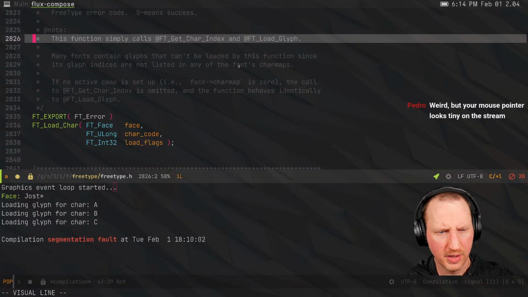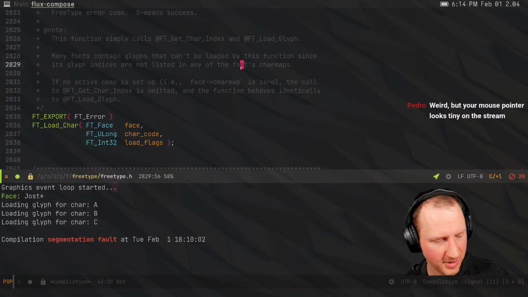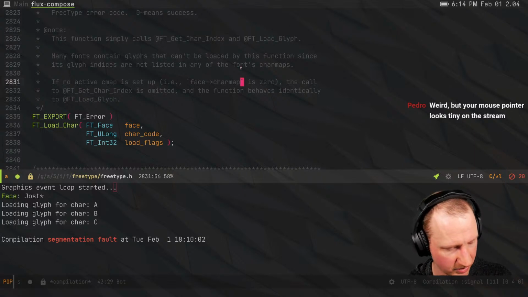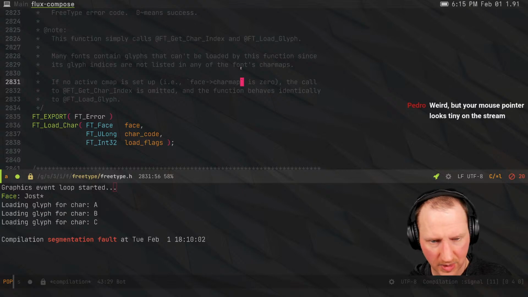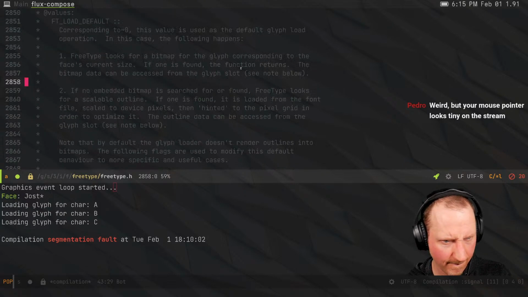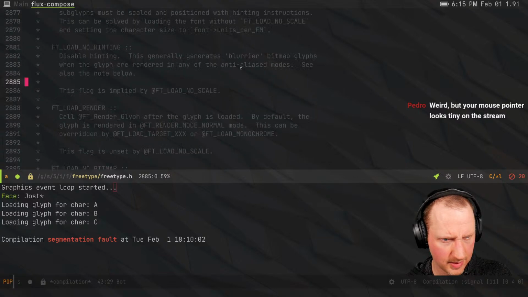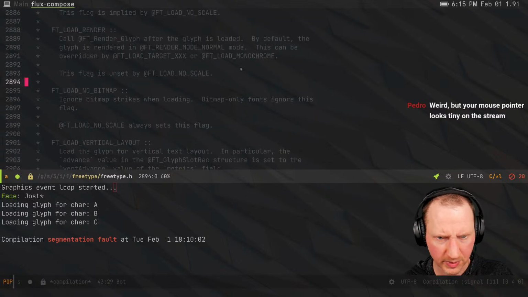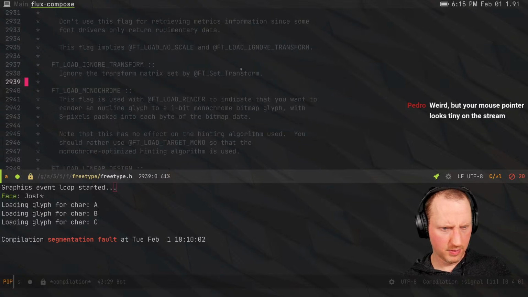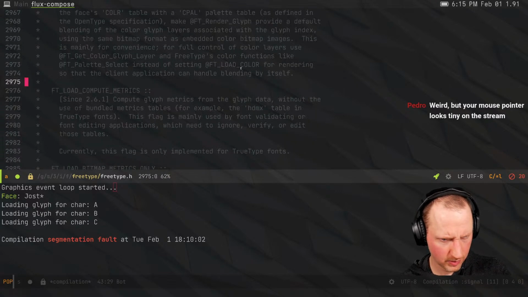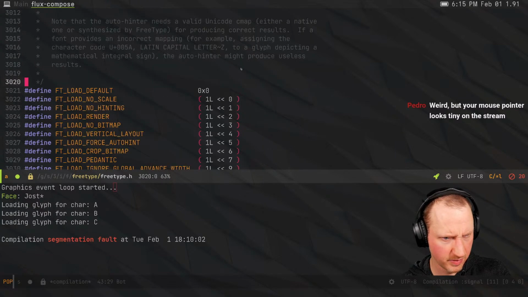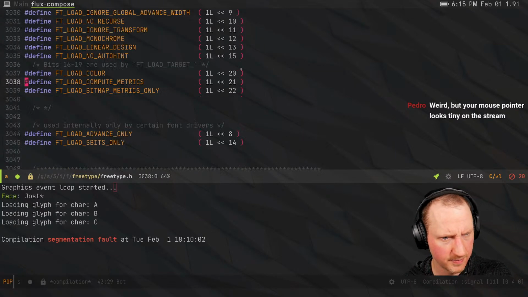All right, so if no active character map is set up, the call is omitted. So there must be glyphs though, because I use this font all the time. And I imagine it has glyphs for the standard ASCII characters, so I'm kind of confused. Load no bitmap, ignore bitmap strikes when loading. Okay, there's a lot of flags for font loading here. Let's see, which function is this actually? Ah, okay, so all the flags.